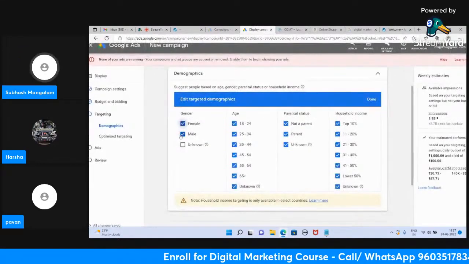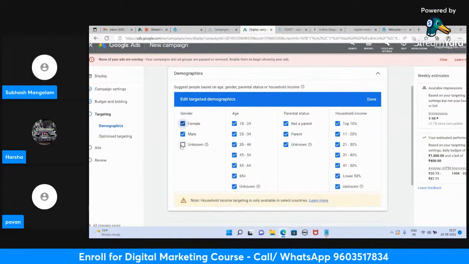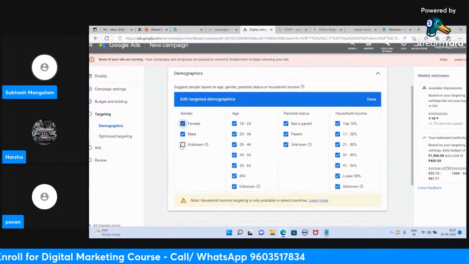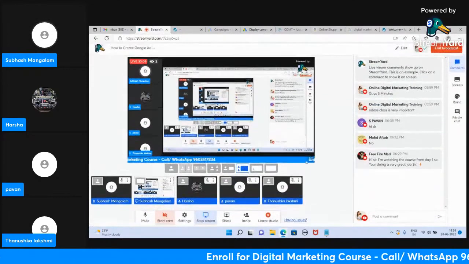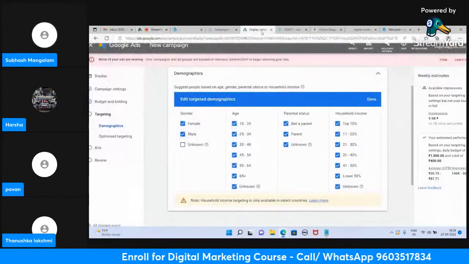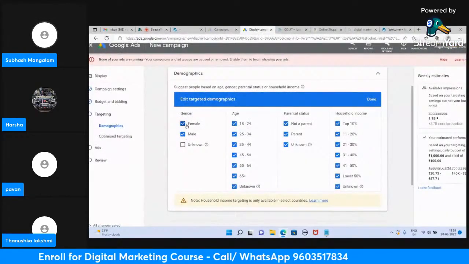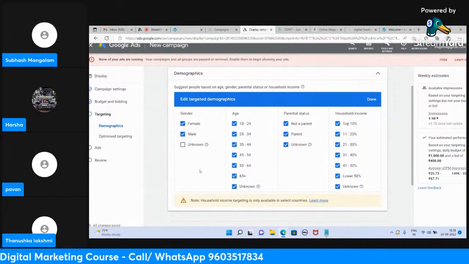Some people say that this is about transgender, gays, the LGBT community, but in fact maybe in the future Google might have those options as well. As the laws are becoming stricter, maybe that is possible. But at this point of time, Google considers general male and female only. Unknown is nothing but their gender.